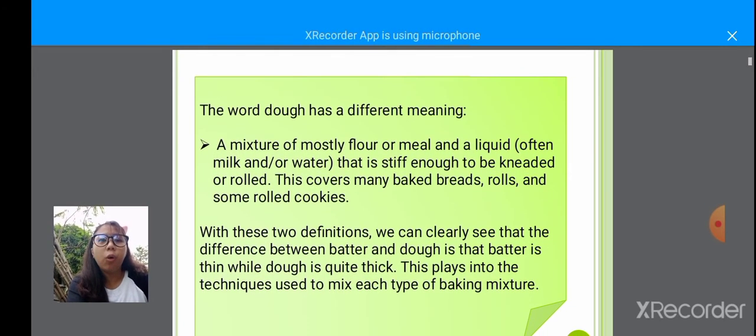In contrast, dough has a different meaning: a mixture of mostly flour and often milk and water that is stiff enough to be kneaded or rolled. This covers many baked breads, rolls, and some rolled cookies. With these two definitions, we can clearly see that the difference between batter and dough is that batter is thin while dough is quite thick. This plays into the techniques used to mix each type of baking mixture.